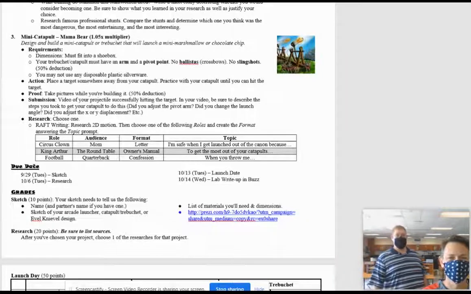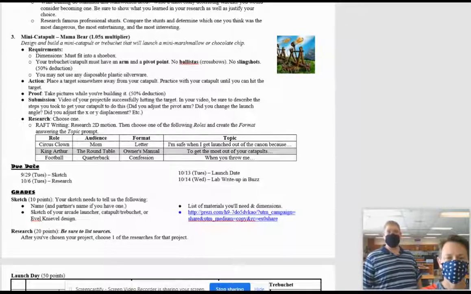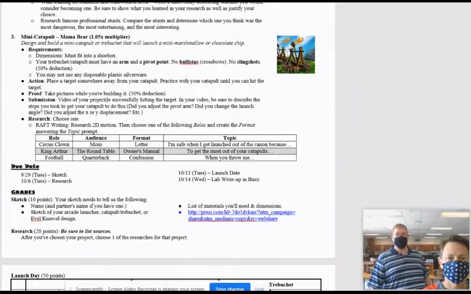So the whole point of this action is to place a target, preferably the shoebox, somewhere away from your catapult, calculate how far your catapult's going to shoot, and launch the mini marshmallow into the shoebox or target. Again, like the Evel Knievel project, you're going to take pictures while you're building it, and you're going to video yourself, your projectile successfully hitting the target, and in the video describing the steps you took to get your catapult to work.